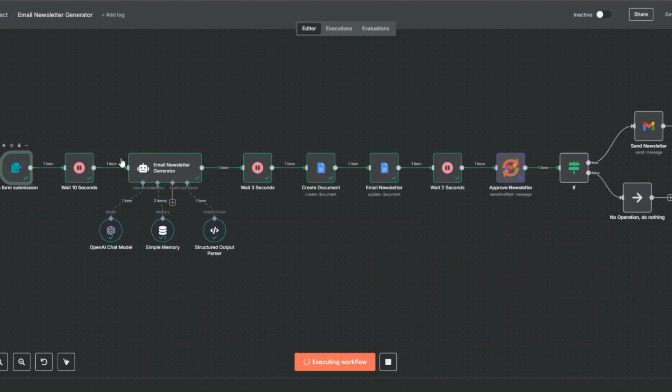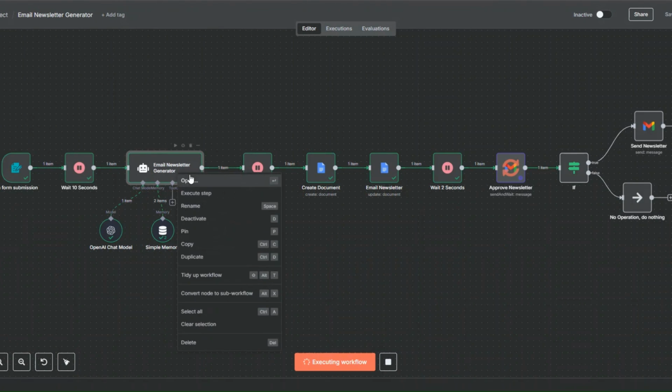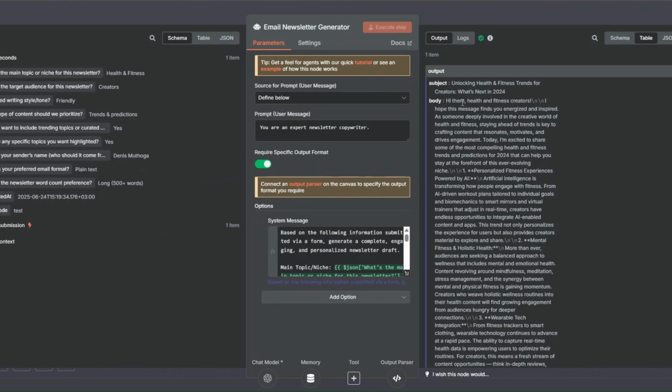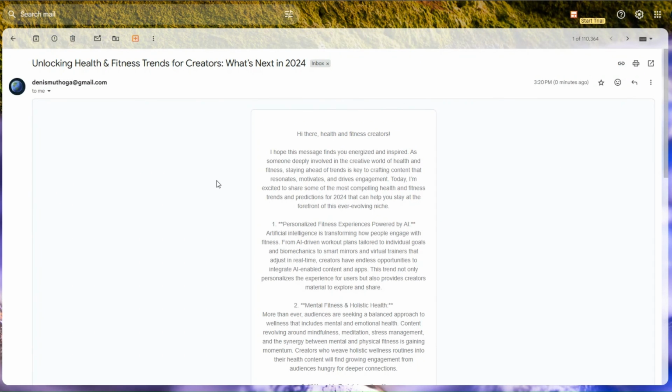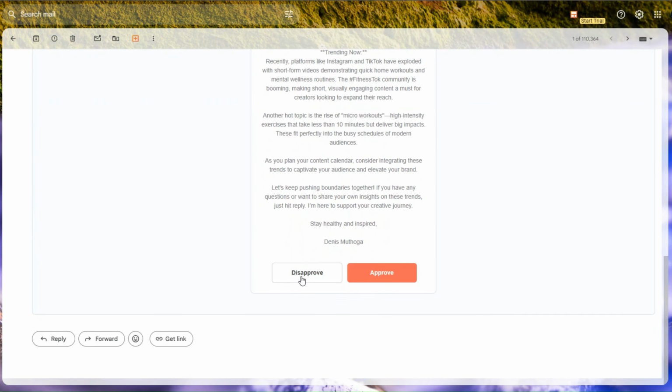We captured our submission, waited a few seconds, then this AI agent generated for us an incredible newsletter. Here's a newsletter with the subject line targeting creators in the health and fitness niche. Then we added the newsletter to our Google Docs file and wait a few seconds. Then here you can see our email is waiting for approval. Now in my inbox, when I open our newsletter, we can decide to either disapprove it or approve it.